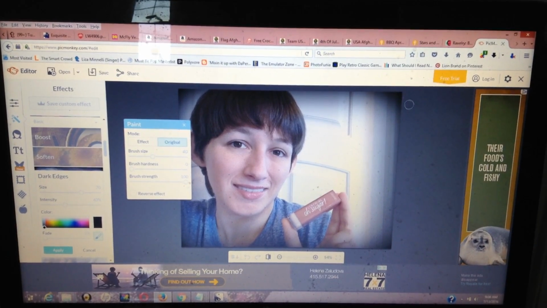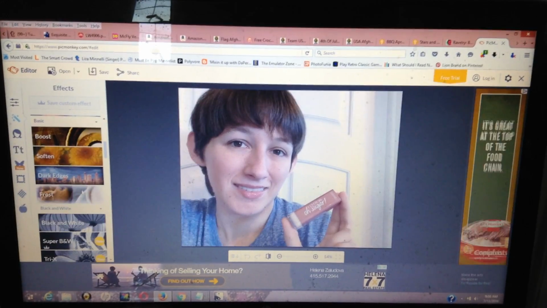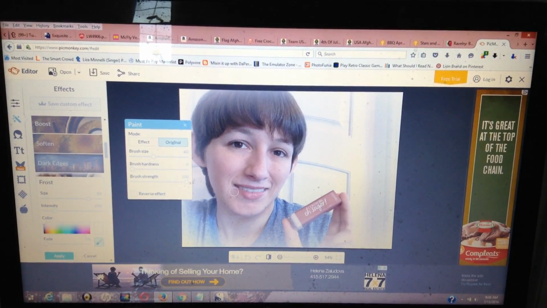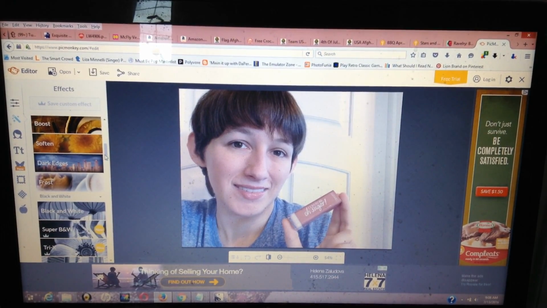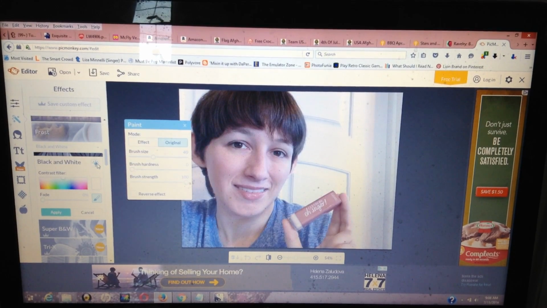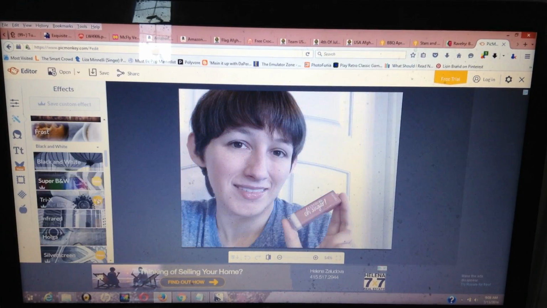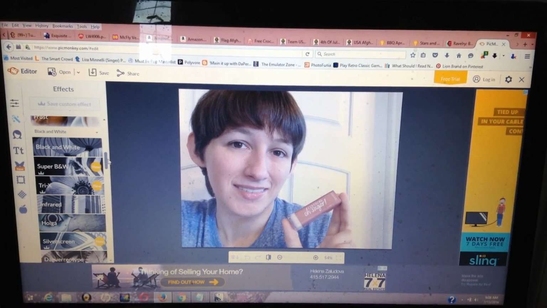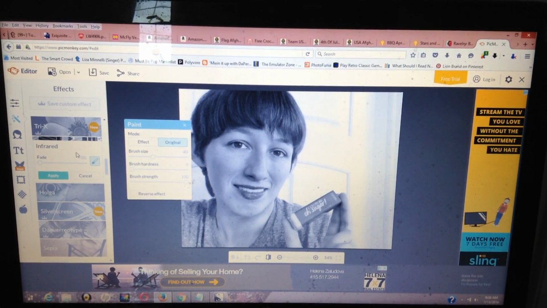The dark edges is just this for the corners, to make it look like an old photograph. Frost is the reverse of it, and it gives it white corners, so it looks like sort of a cloud, like it's ethereal. It's kind of nice. And then over here you can make it black and white, which is kind of cool. I'm always a fan of that. If I could figure out how to do it, I would probably film in black and white most of the time, but I don't know how to do that. Ooh, that one's nice. I like that.